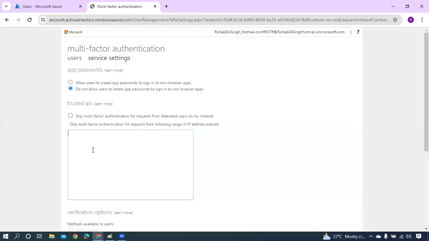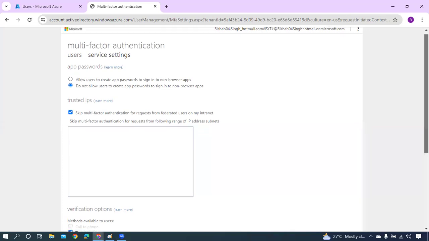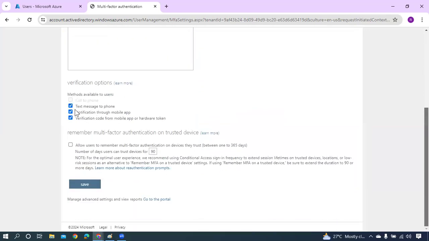Let's say the people are in the office. Maybe you are working for a financial firm where the cell phones might not be allowed. So I can skip because there will be security cameras. The people will be checked before going into the floor. So I can skip multi-factor authentication from the trusted IP as well, and I can give the IP range. Okay. Or I can decide what type of multi-factor authentication will be done.